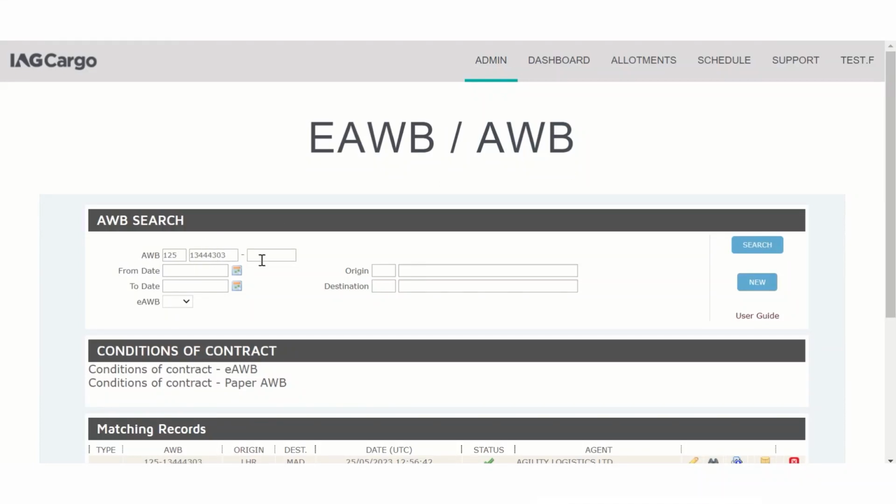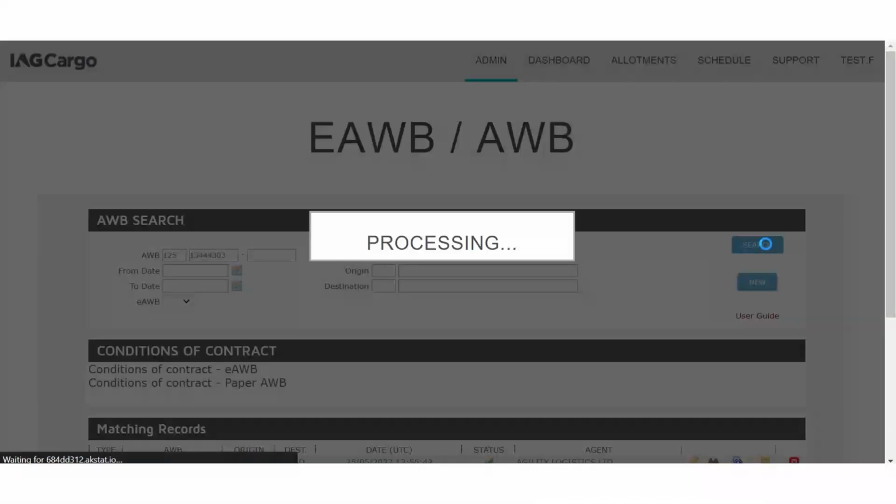As we can see, that FWB message has now been sent. We're then going to do a search for our AWB shipment. And we'll see in a few moments that the shipment has successfully sent the FWB message. This customer is successfully signed up with IATA for eAWB and also has the agreement with IAG Cargo. And this will generate an eAWB as it's on an eAWB valid route.